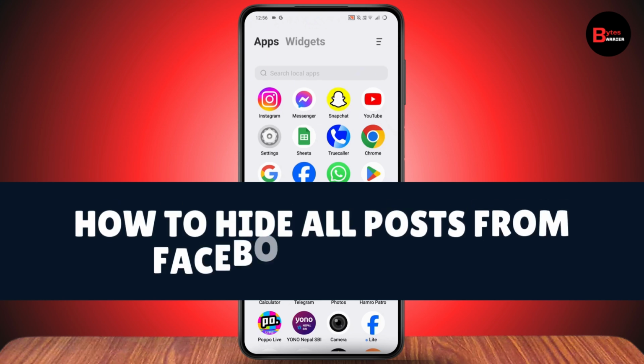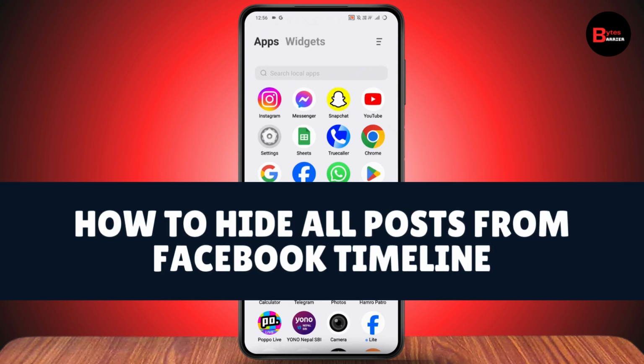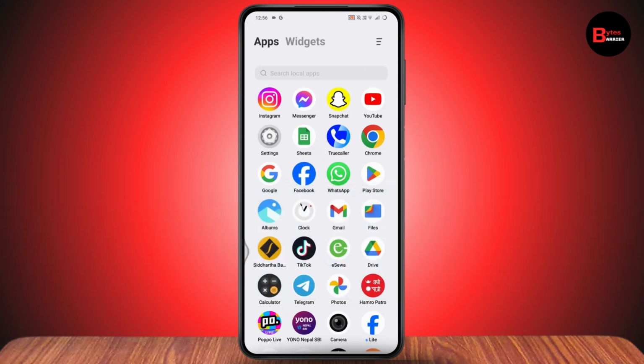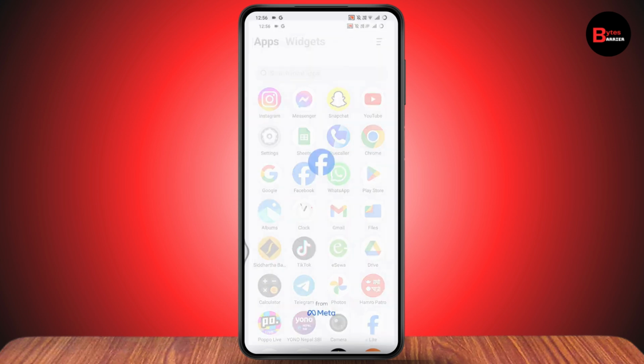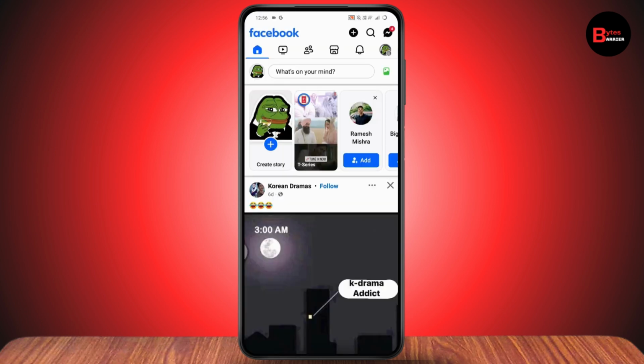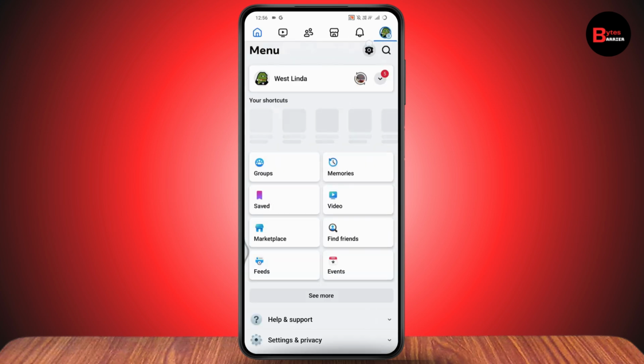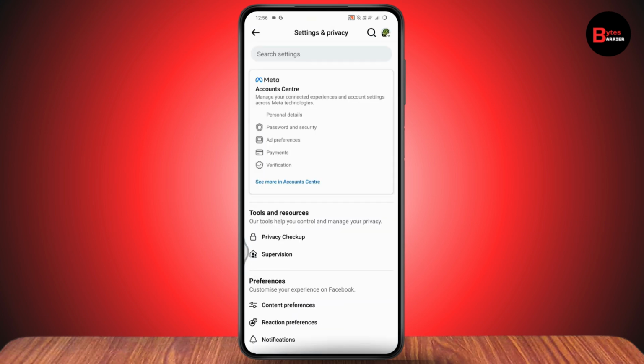How to hide all posts from Facebook timeline. So if you want to hide all posts from your Facebook timeline, then first you need to open up your Facebook application. Once you open up your Facebook, now you need to go to the upper right, which has that 3-bar icon, and go with settings, the gear-shaped icon, which is on the upper right.